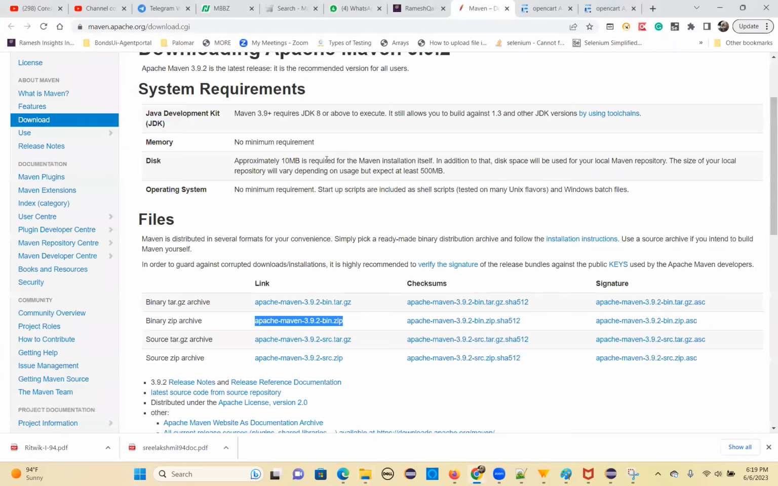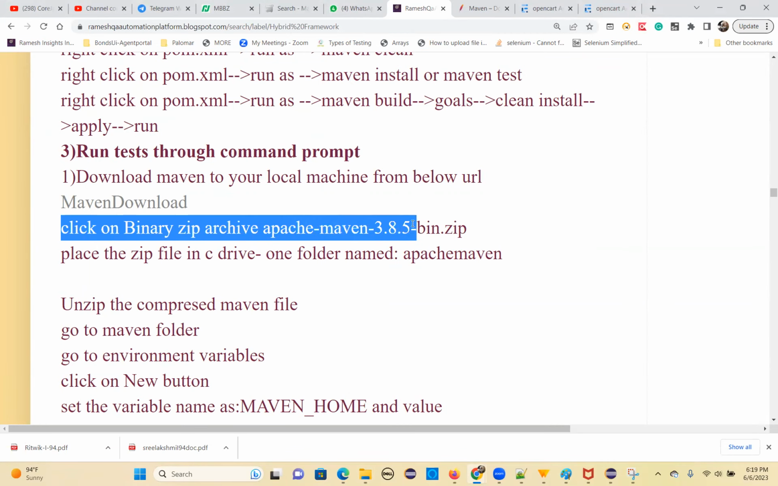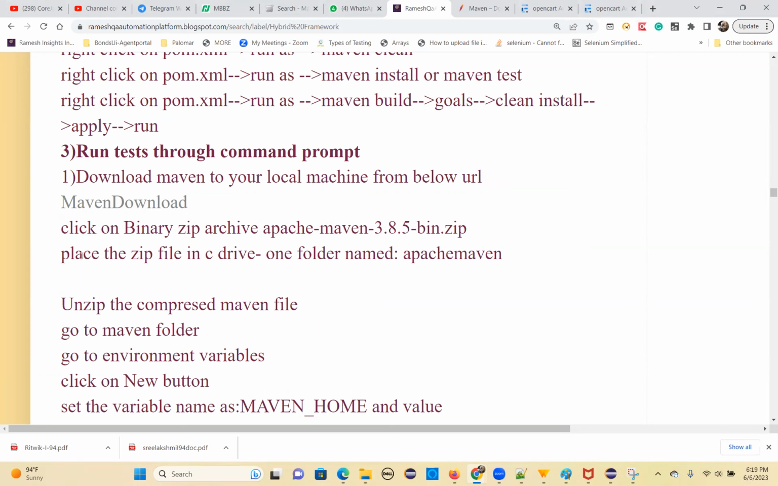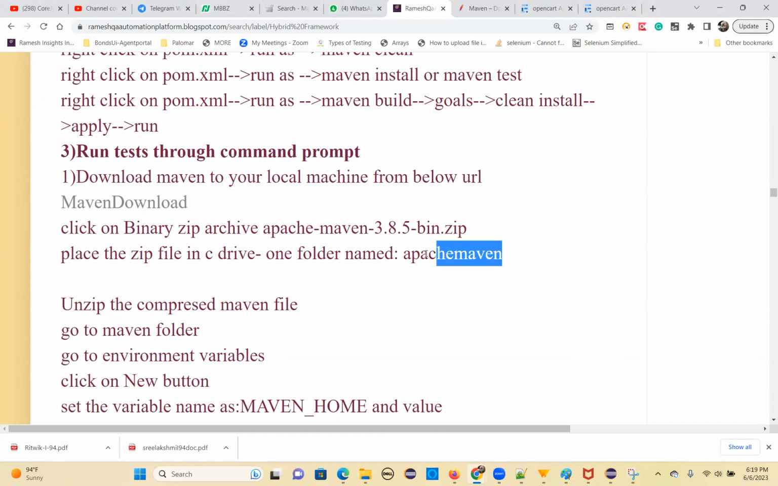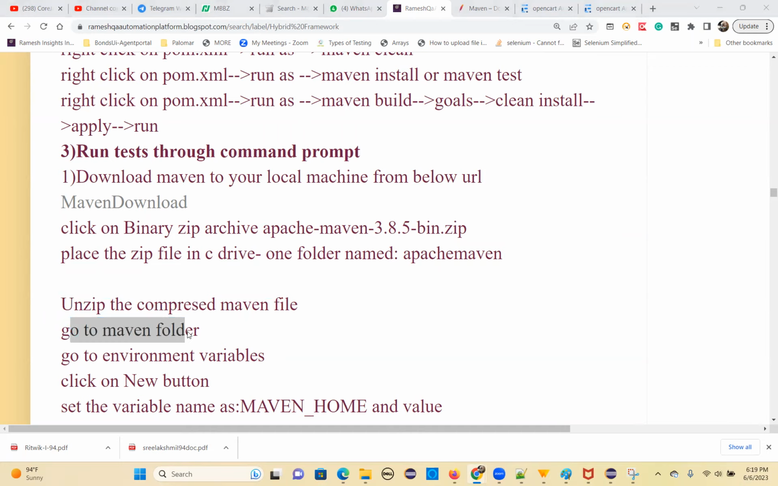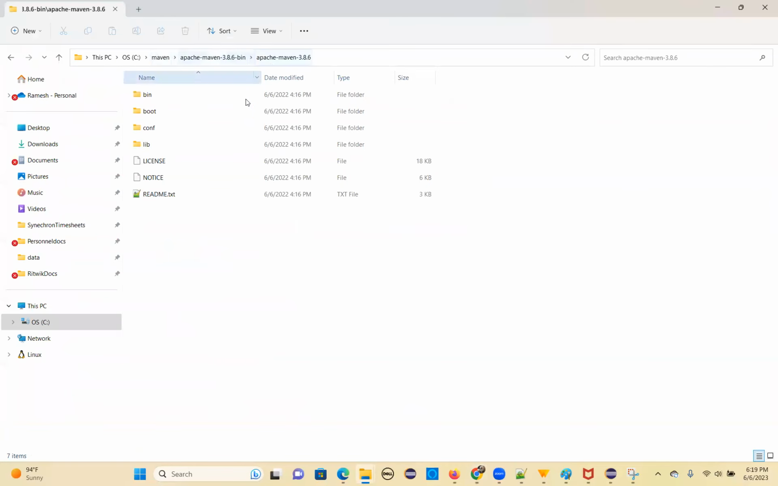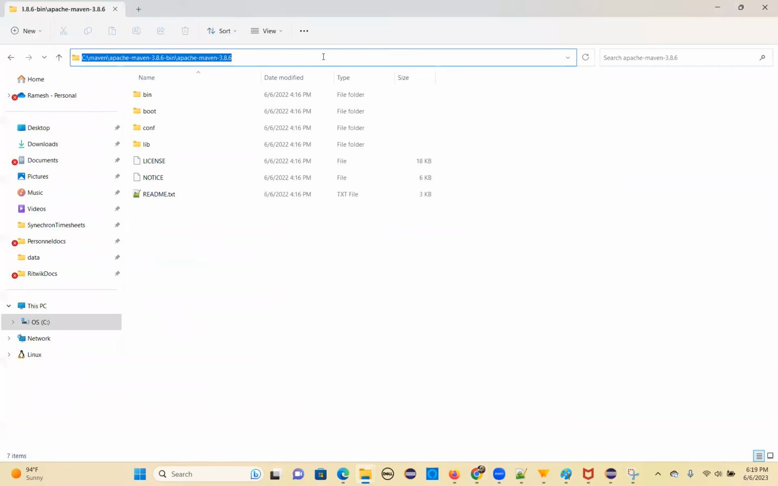So those steps are very clearly given here. If you observe that, click on binary zip archive. At that time it was 3.85, now it has changed. Place the zip file in the C drive in any folder you create, and then unzip the compressed Maven file, go to the Maven folder. That's what we did. So we went to the Maven folder, and now go to environment variables. You go till bin, copy this, and now go to environment variables.